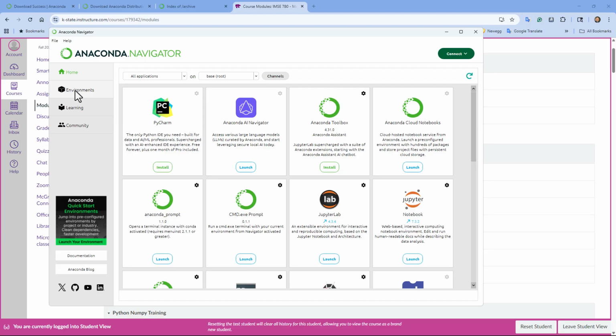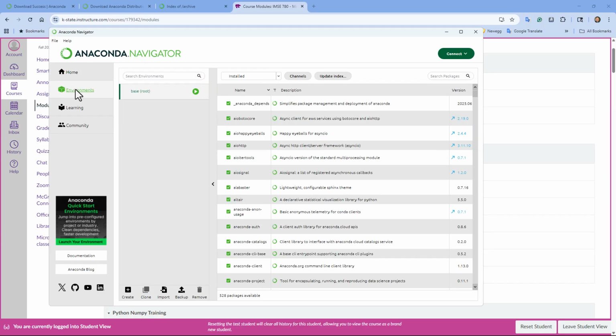I want you to pay attention to the left-hand side, this tab. The second tab is called Environment. Click on that, and you will see that right now the virtual environment list is right here. I only have one virtual environment called Base or Root.